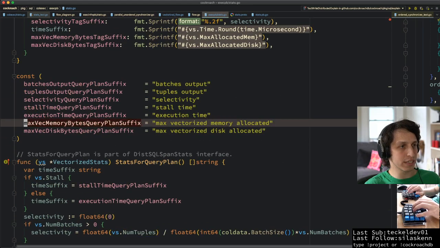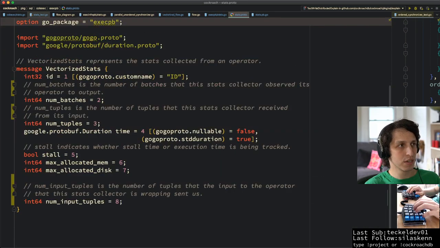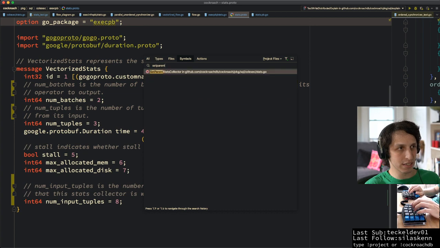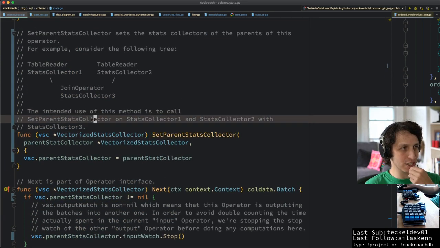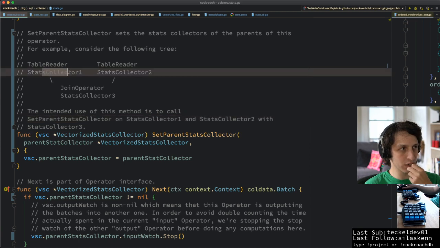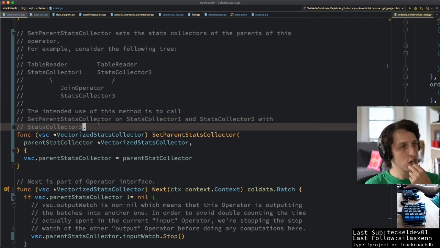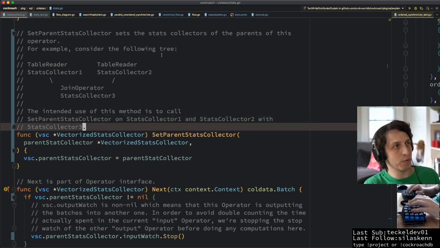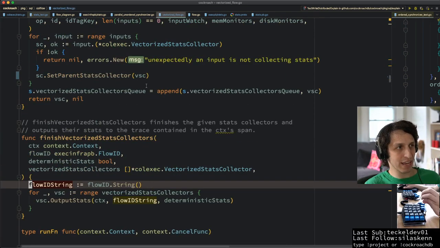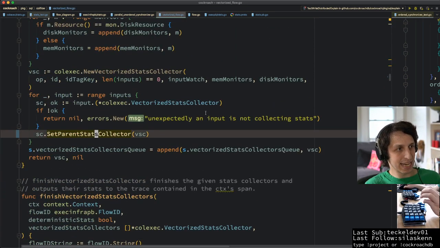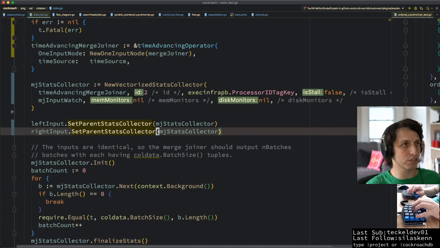Where is this happening? We called it set parent stats collector. So what we wrote is that the intended use of this method is to call set parent on stats collector 1 and stats collector 2. No, okay, wait a minute. So this is right, and what's wrong is actually what I'm doing in this code. What I actually have access to here is the wrong direction. That's slightly troublesome, to be honest. So let's go over what that means.